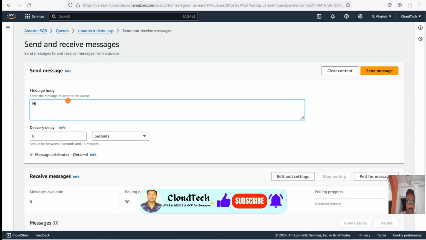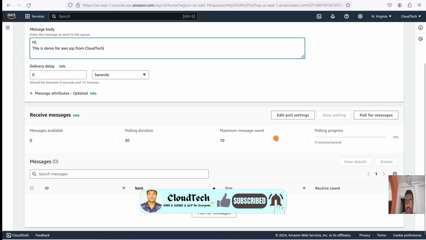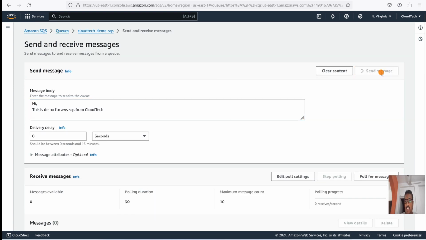Hi, this is demo for AWS SQS from Projecc, something like that. Delay after delivery if you want, and then send the message.